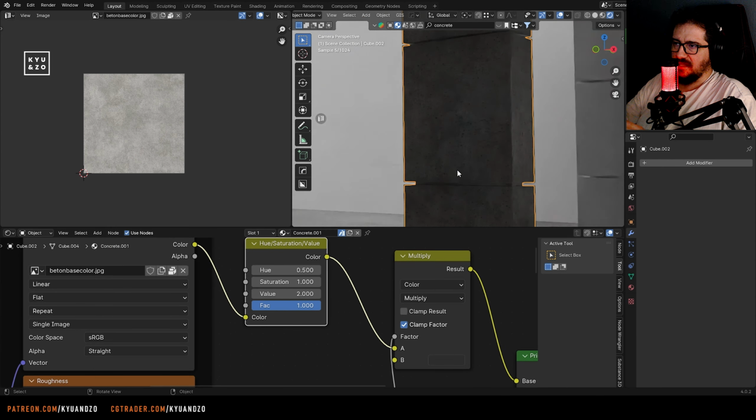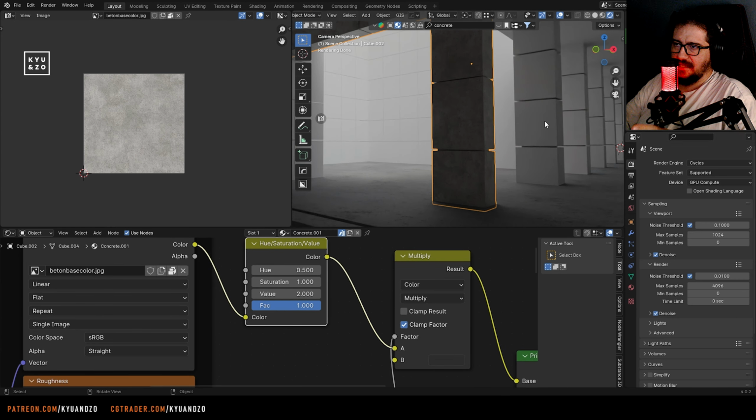Okay, you see the yellow things here, it's all about the images and colors. Just keep that in your mind. If you see some nodes with the yellow color, it's all about hue, saturation, or multiply, mix. It's all about the color and images. Okay, now as you can see, it's getting better.